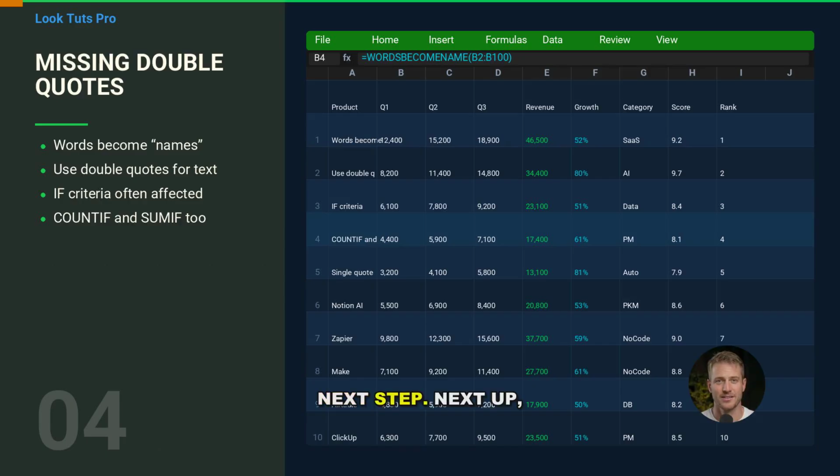Next up, text that isn't wrapped in quotes. In Excel formulas, plain words are not treated as text. They're treated as names Excel must resolve, like a named range or a function. So if you write =IF(A1=Yes,10), Excel doesn't see Yes as text. It sees Yes as a name, and if no defined name called Yes exists, you get #NAME?. The fix is simple. Use double quotes for text, like "Yes".